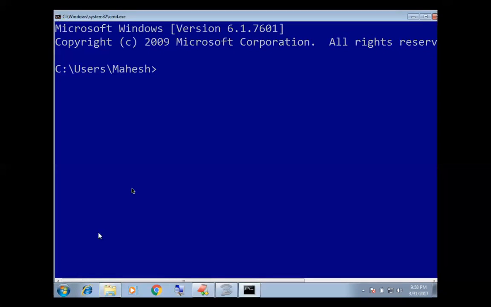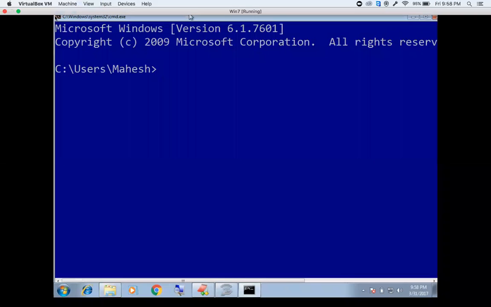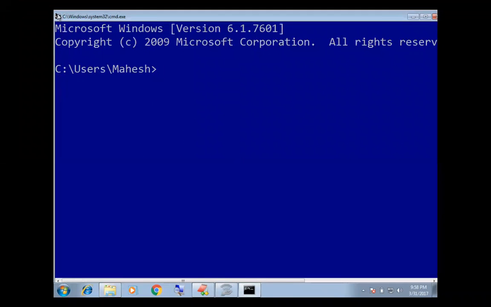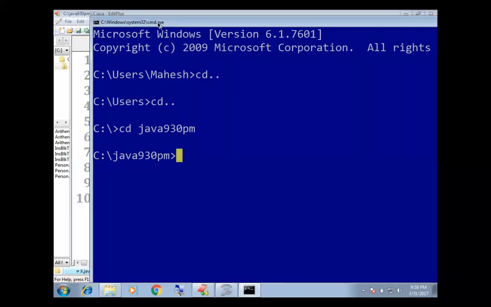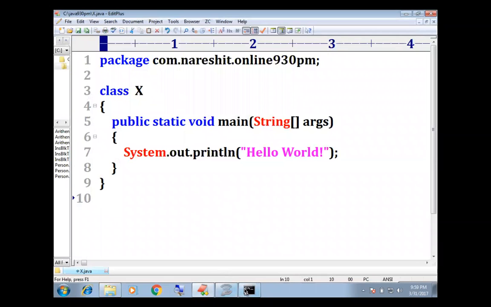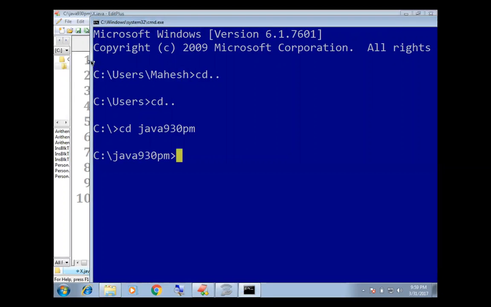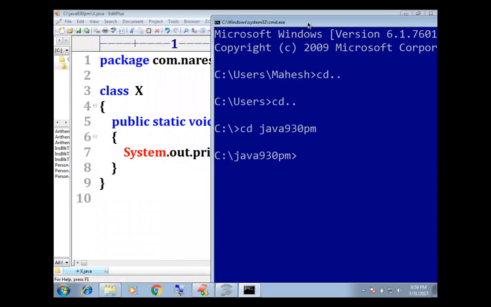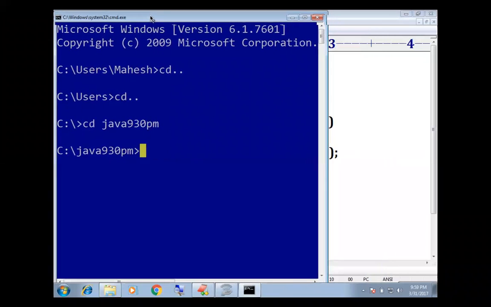Go to the command prompt. Let's move to the location where you saved the Java program. cd double dot, enter, cd Java 9:30 p.m. This is the folder we created, right? In this folder we saved the Java file. Now clearly observe how to compile the program which is declared with packages.